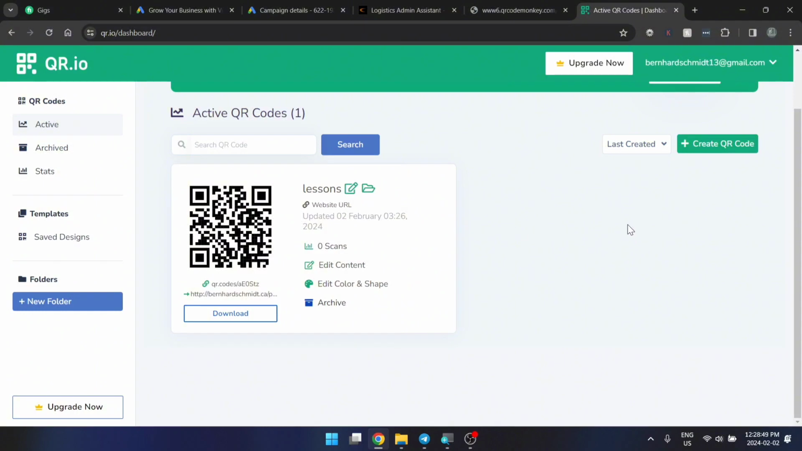So anyways, that's it. That's how you create a QR code and customize it. And also, there's so many different options of QR codes that you can do.